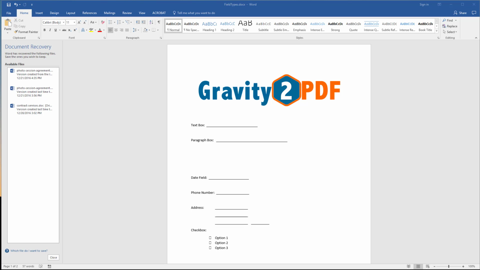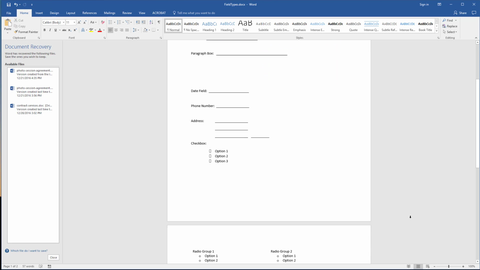Hello and welcome back to Gravity to PDF. This tutorial is going to be a remake of a previous tutorial that I've done for the PDF field types. The reason I'm remaking this is we've actually changed the plugin a little bit and we've added support for some different field type options.